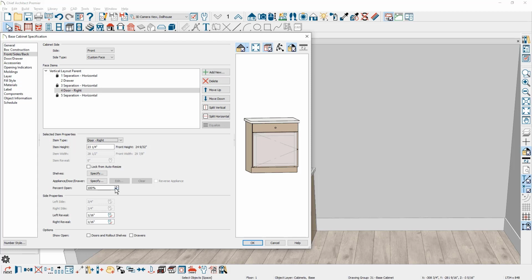supplier supports that configuration. To customize this cabinet, such as a 3-drawer bank, there's no need to search through the library for specific cabinets. You can easily change the configuration by coming into the item type, choosing the drawer face item, and then you can either add a new face item or you can split this face item horizontally to quickly create a cabinet with a 3-drawer bank.